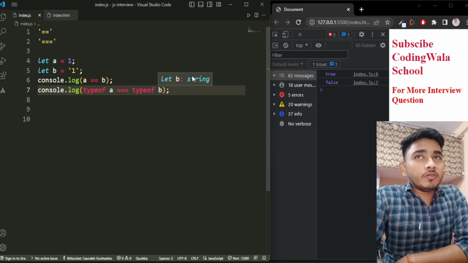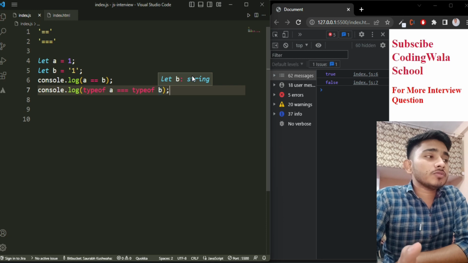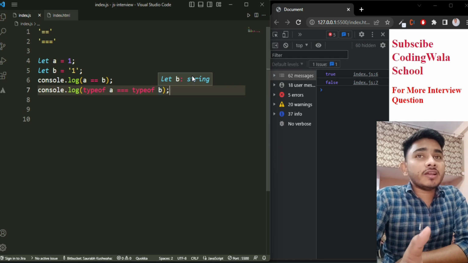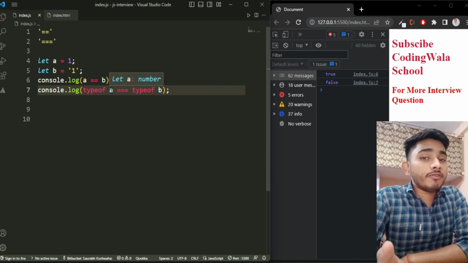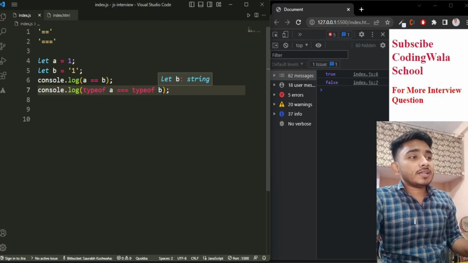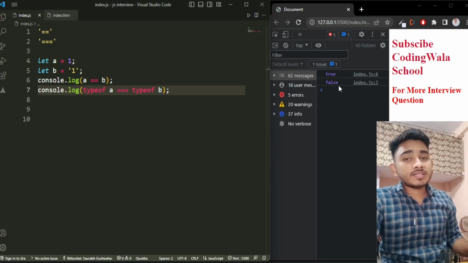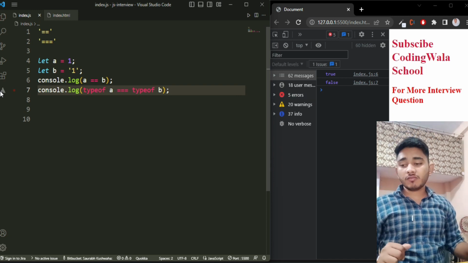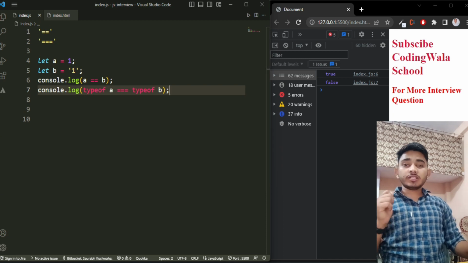If the interviewer asks you what the difference is between the double equals operator and the triple equals operator used in comparison, I hope you know: double equals does a comparison, but triple equals does a strict comparison, meaning it also compares the type of the value. Here the type of a is number and the type of b is string, so the correct output is false. I hope you get the difference between double equals and triple equals.